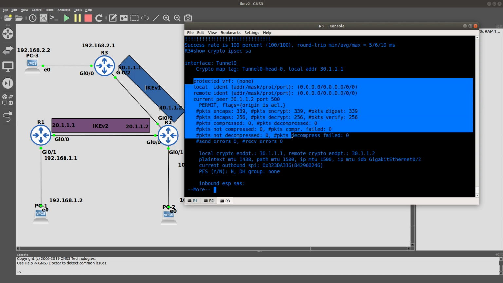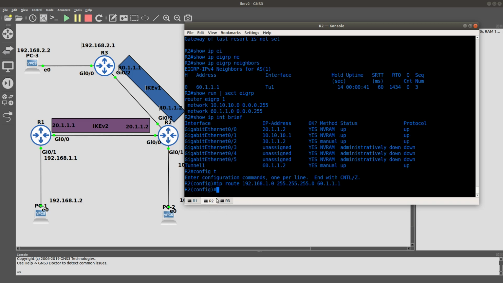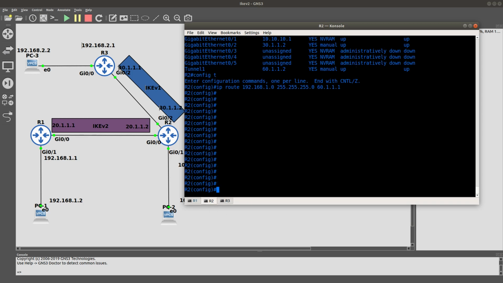So the tunnel protection is working, as you can see. So now, since IKEv1 is done, let's go ahead and configure IKEv2. It was a good troubleshooting lab, so let's go ahead and configure IKEv2, which takes a lot more than IKEv1.